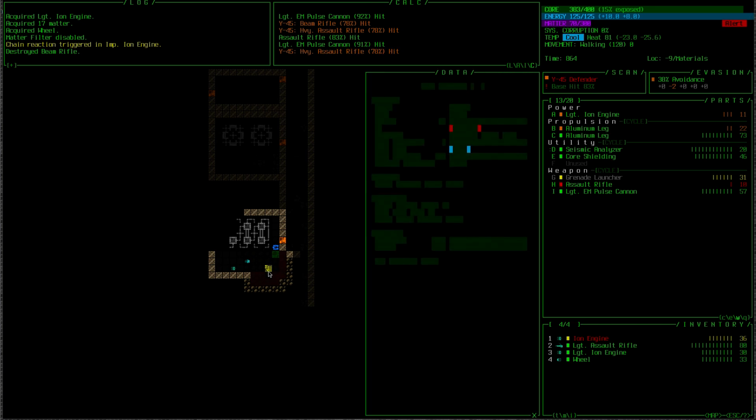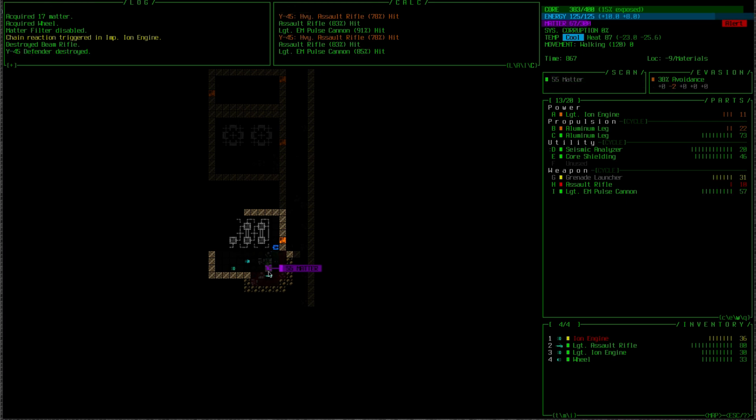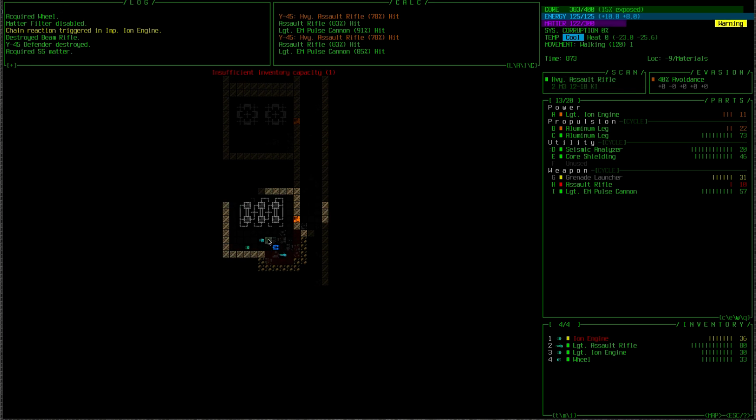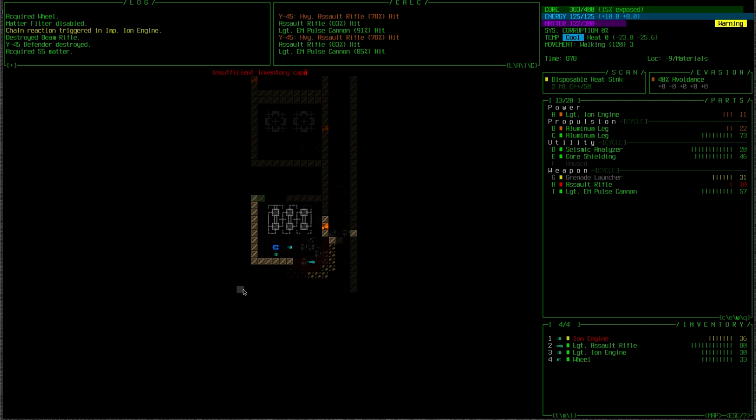Come on. Come on. There we go. 55 matter. That's more like it. A heavy assault rifle. I will take it. What do we have over here? Disposable heat sink and an ion engine. I will take that. I can't.